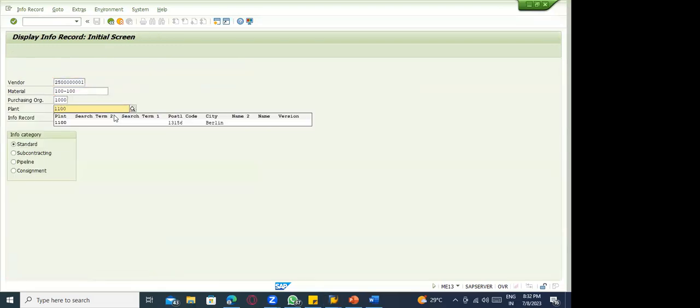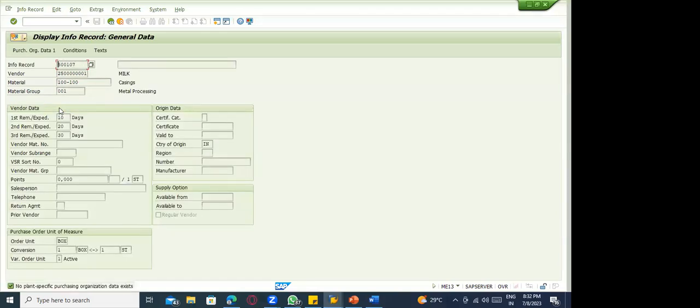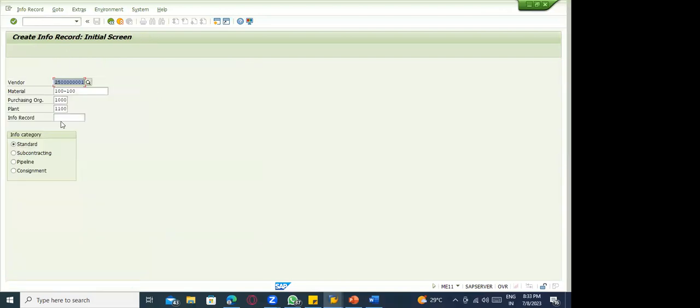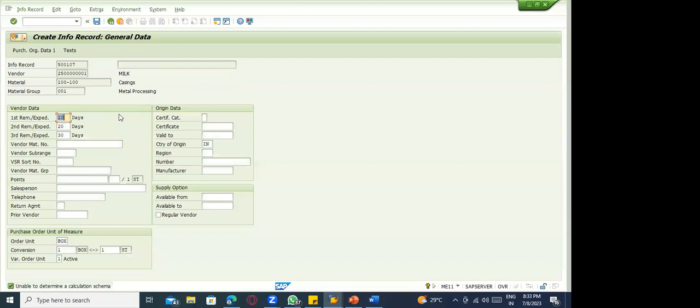Now what I will do, I'll just extend this material purchase info record to my plant, so when there is plant specific data. Okay, this is display, right? I will just go to ME11. I'm just extending to plant specific data. Now entering that. General data anyway won't change anything.